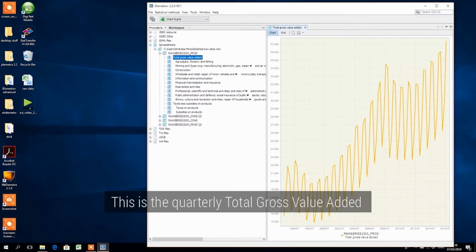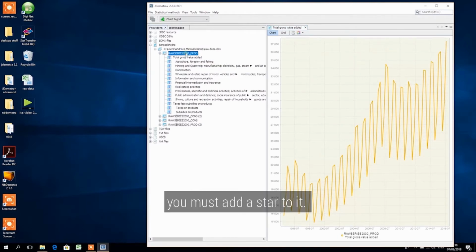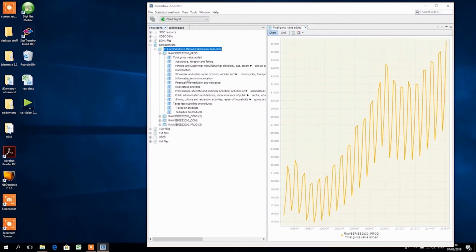This is the quarterly total gross value added for Romania in constant prices 2000. If you want this Excel file to be available next time you open this workspace, you must add a star to it, just like this.